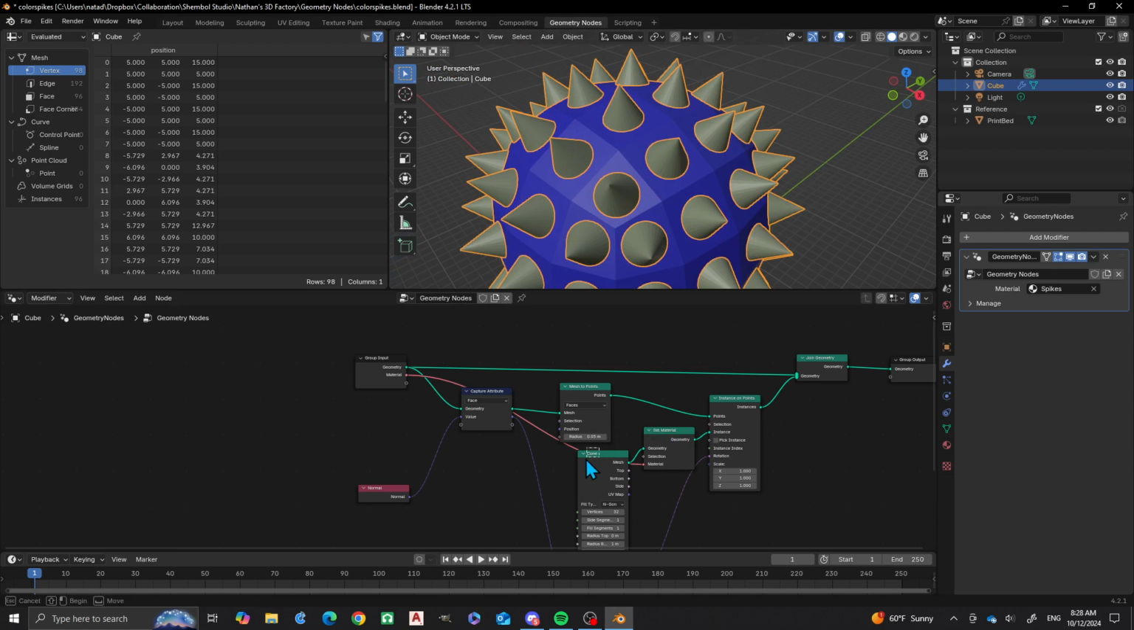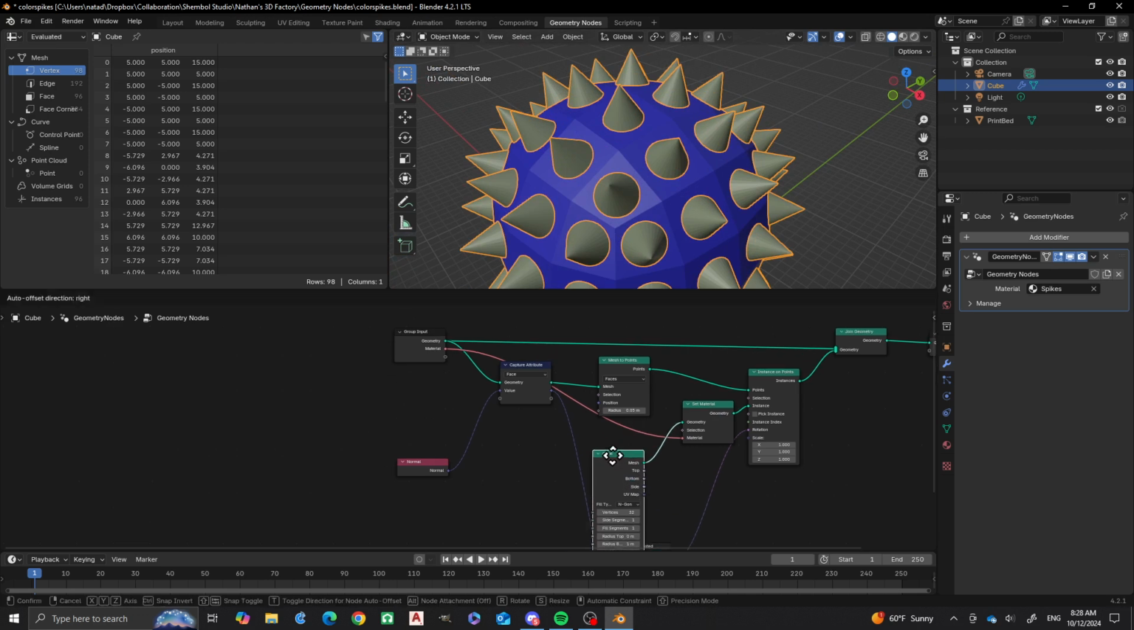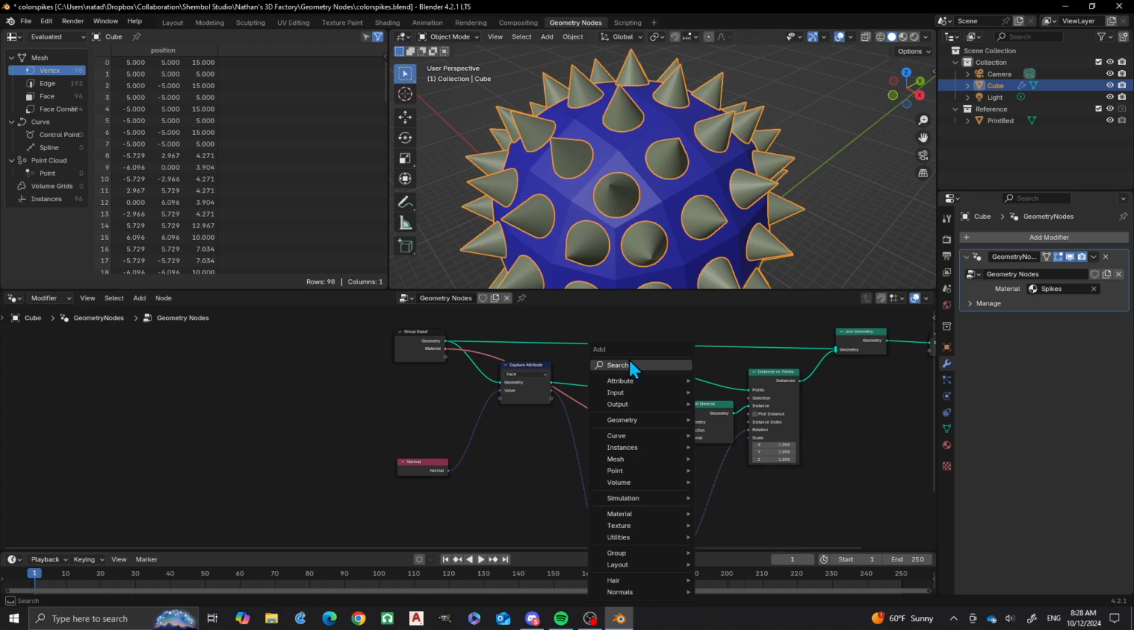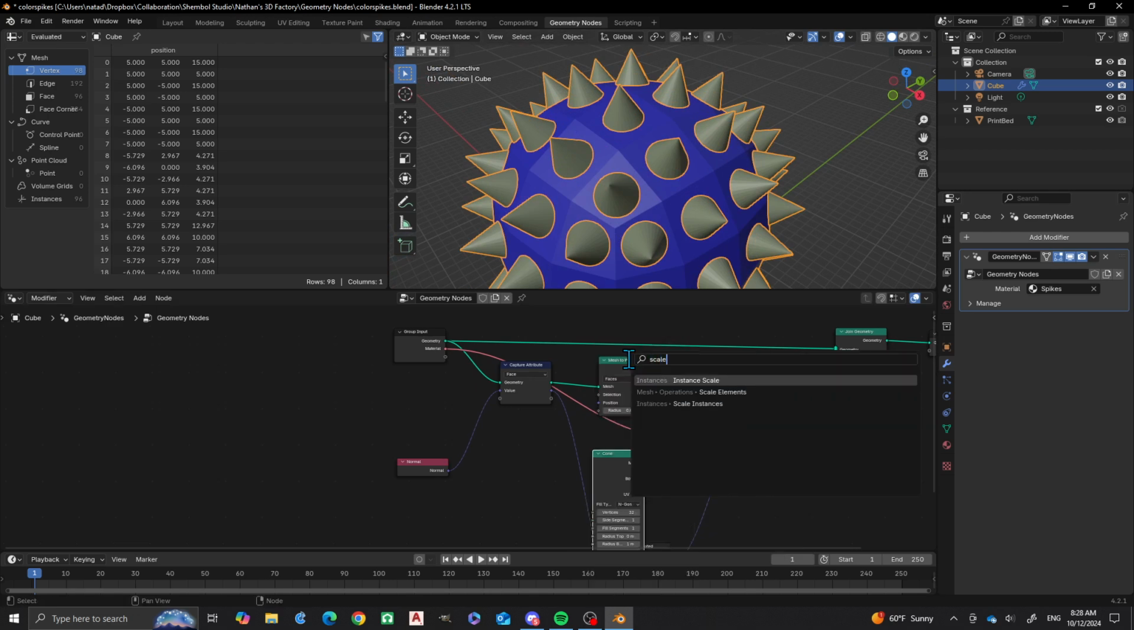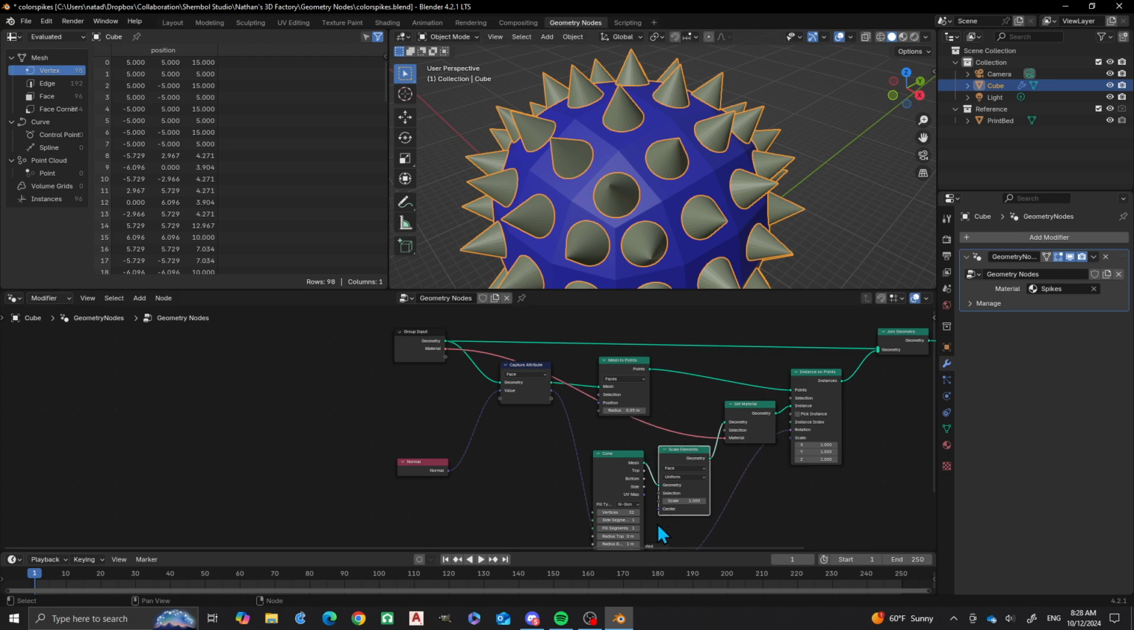So another thing that I can do is I can also set a scale for this cone. So I can say Shift A, scale. I'm just going to say scale elements on this. And this is a uniform scale that this does, and I'm fine with that. And then I can plug that in for another spot right there.